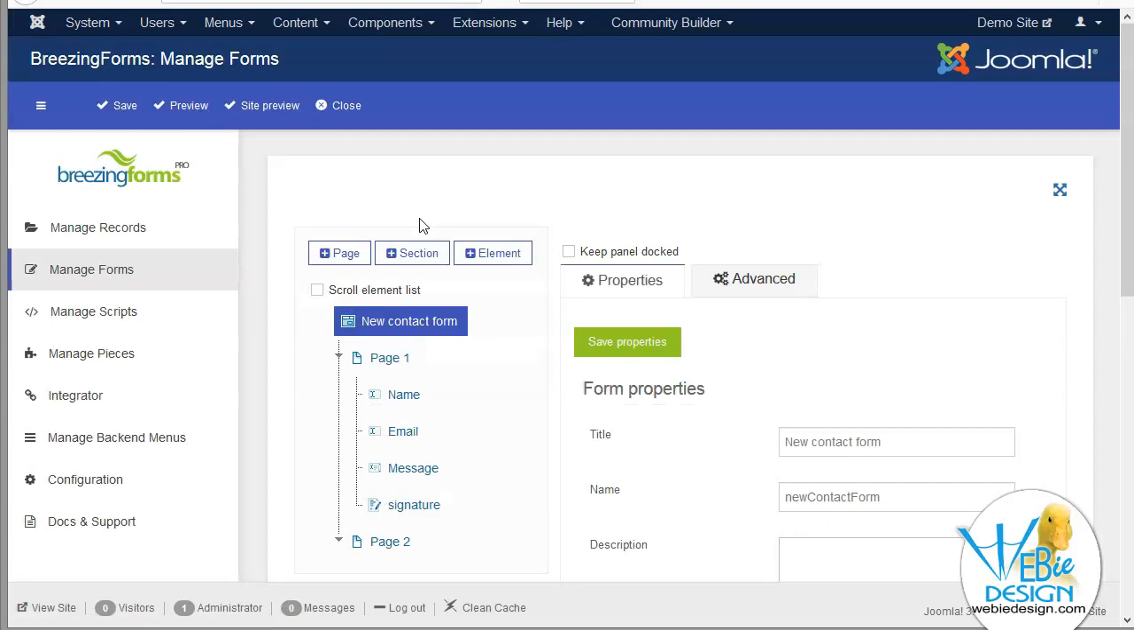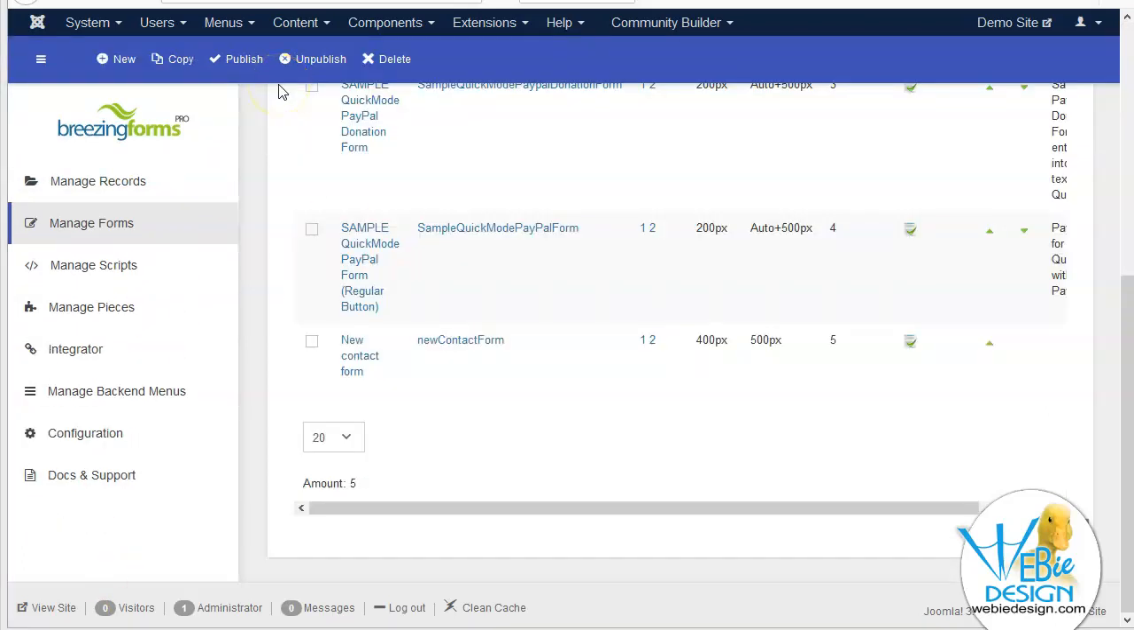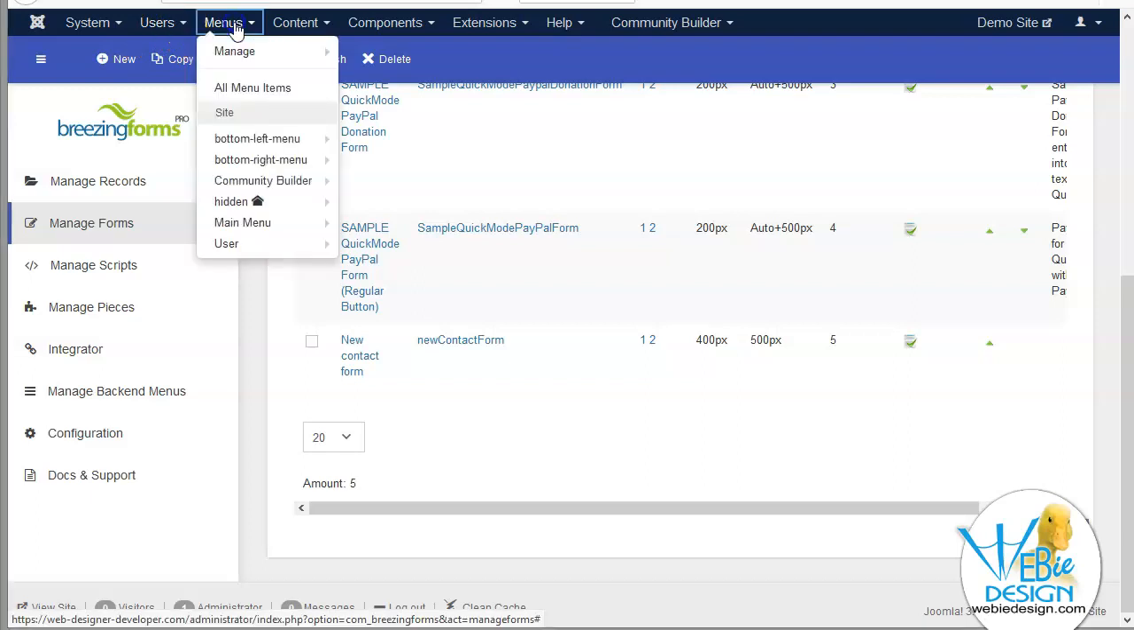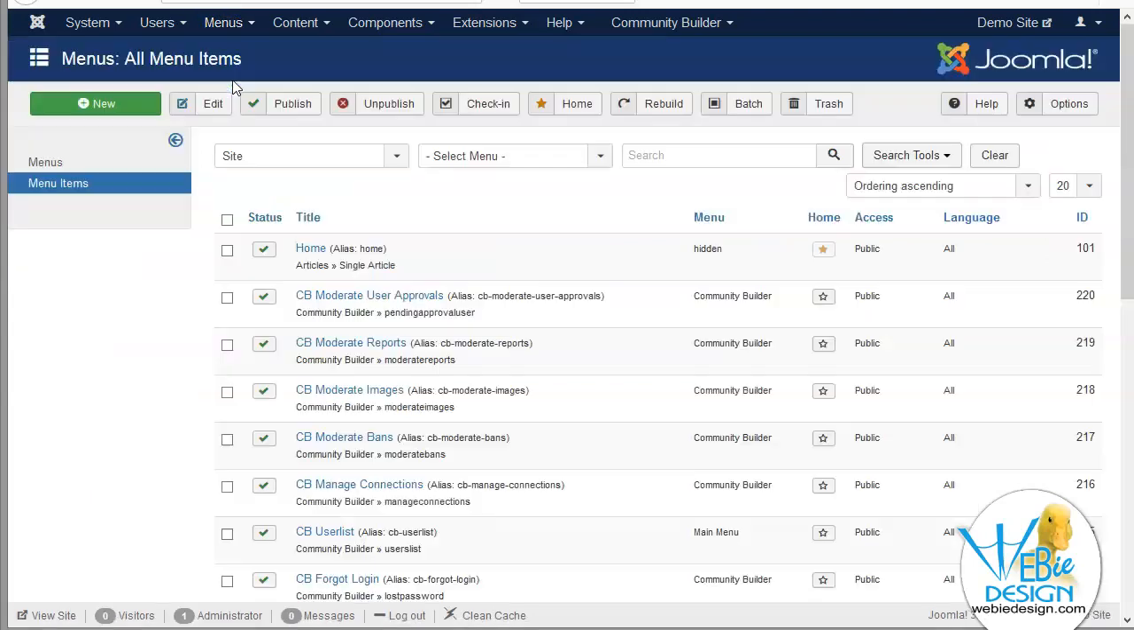So let's take a look at the front end now to see how this generates on the front end so people can actually complete our form. We're going to make a menu item for our form on the front end of the website. So I'm going to go to menus, all menu items, and then I'm going to make a new menu item.